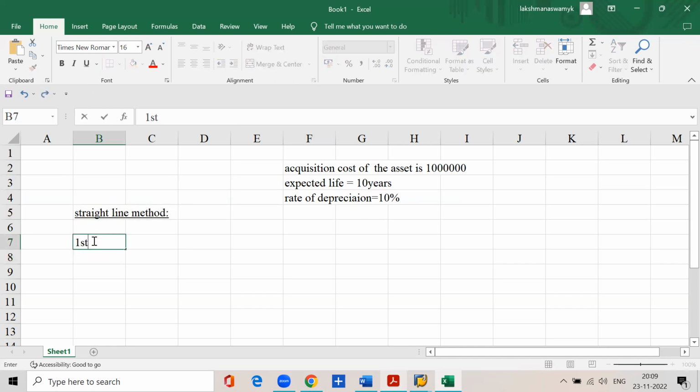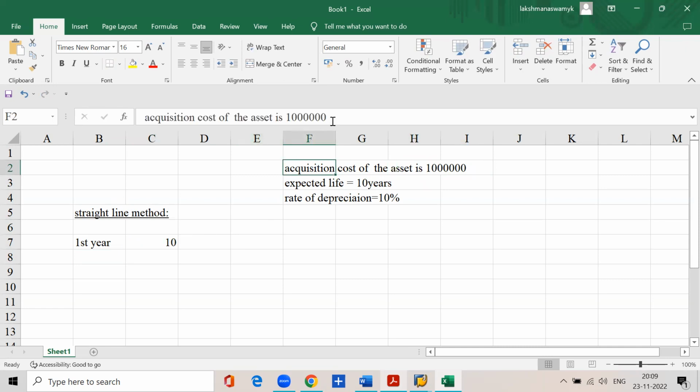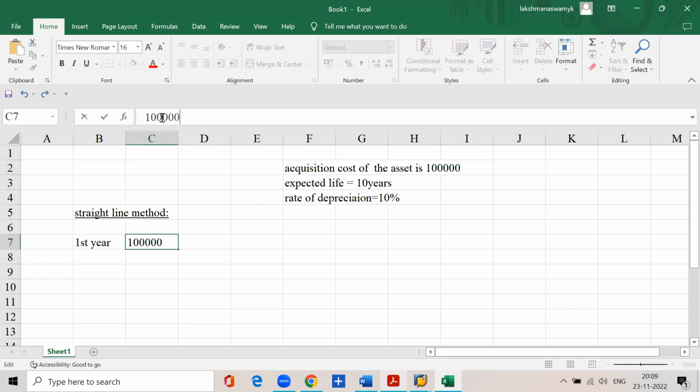First year. Every year, depreciation is calculated like this. Every year, the 10% is applied on the acquisition value. So first year, let us take it as 1 lakh, calculation will be easy. So 1 lakh into 10 by 100, which comes to 10,000, right?